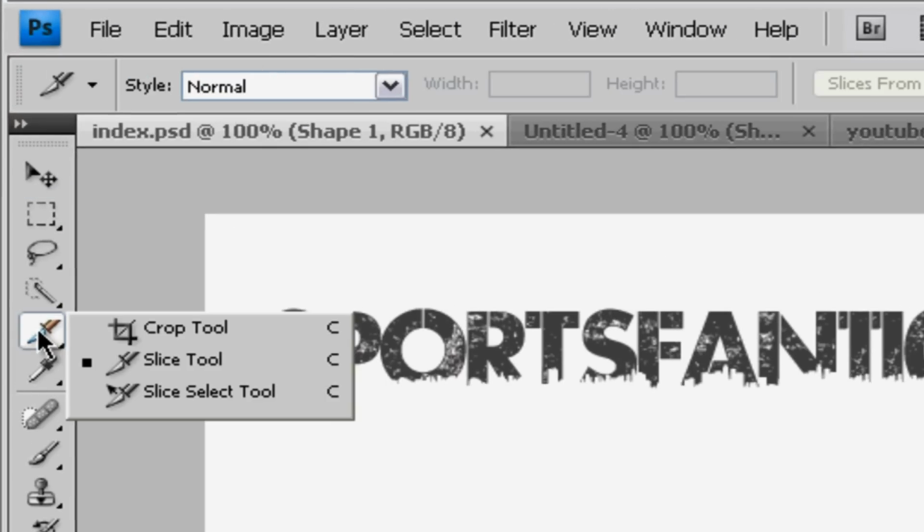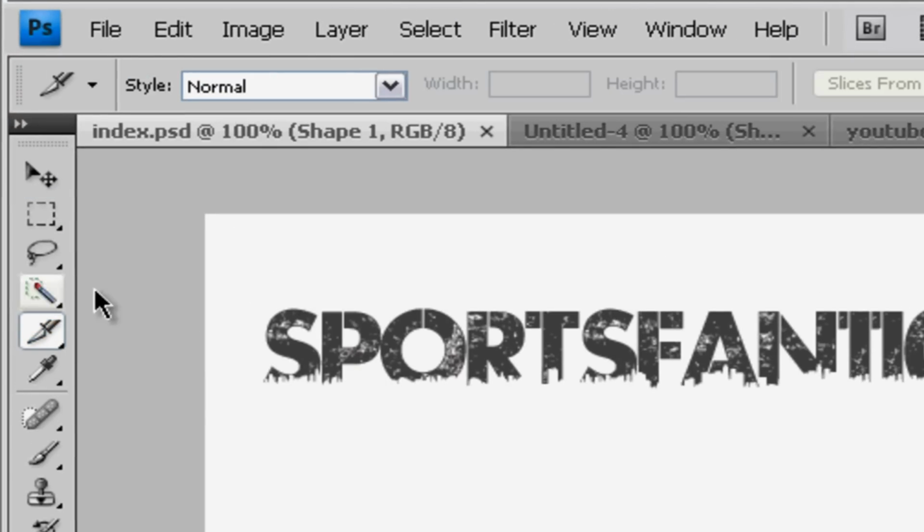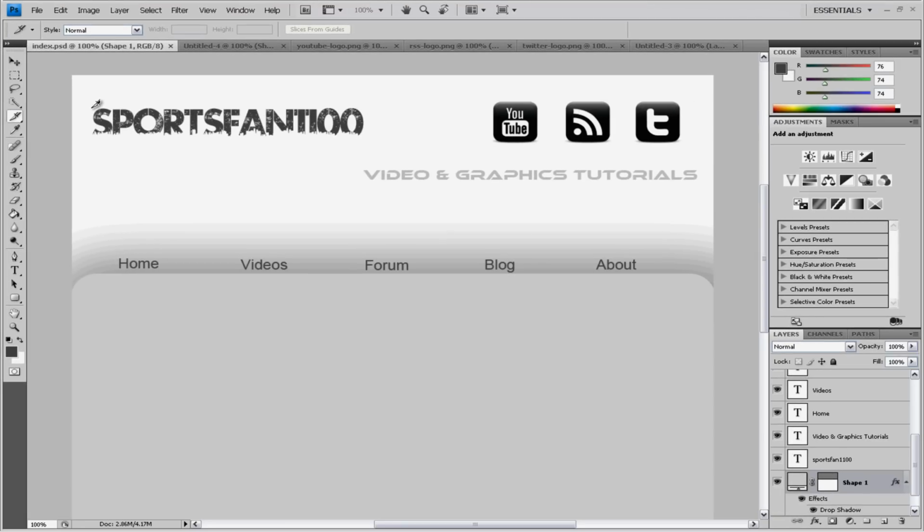Okay, so slicing in Photoshop. You want to grab this slice tool right here. There's a tool right here called the slice tool. Pretty cool. And slice how you would in Fireworks, just like that.